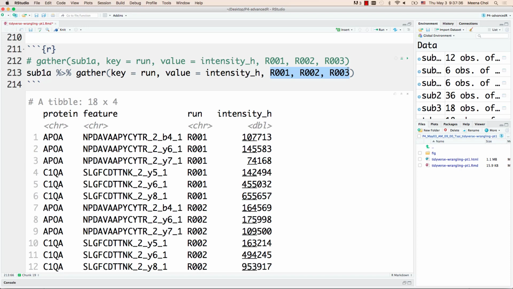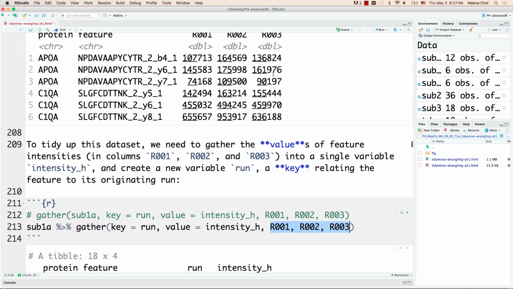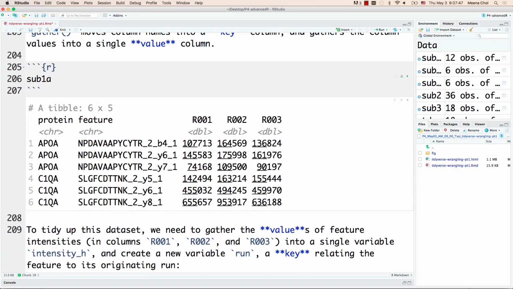Okay, so let's look at a few more examples. Here is just one way to define the columns that you are going to gather. Here, because we know their column names, R001, 002, and 003. But it's just a subset of our original data frame. Let's say in the original data set we actually have 232 runs. If you use this way to inform the function of which columns to gather, then you need to type from R001 all the way to R232. So that will be a lot.